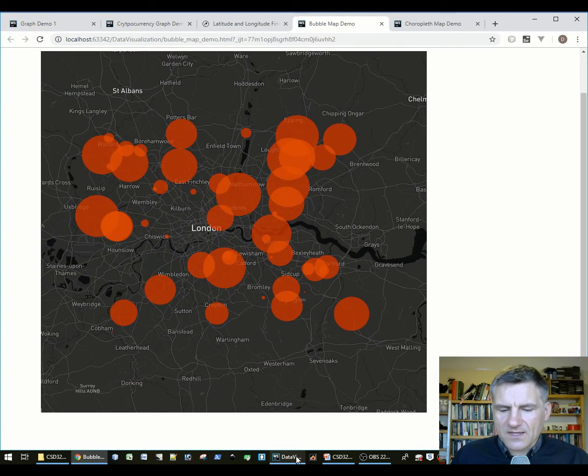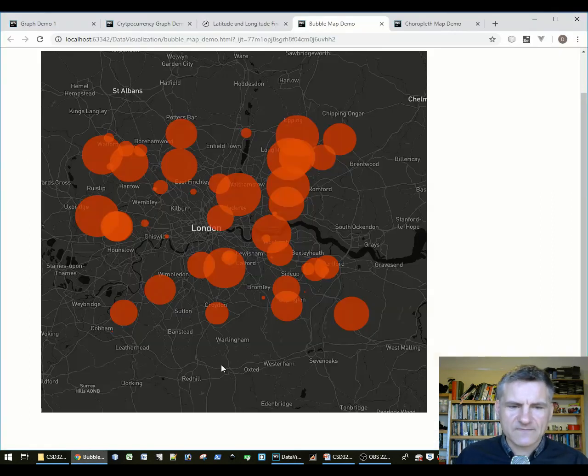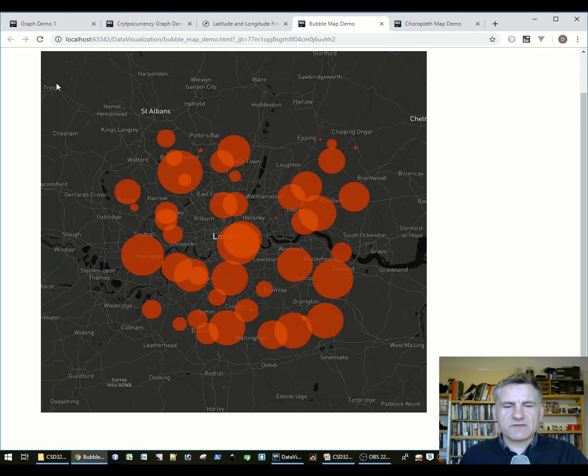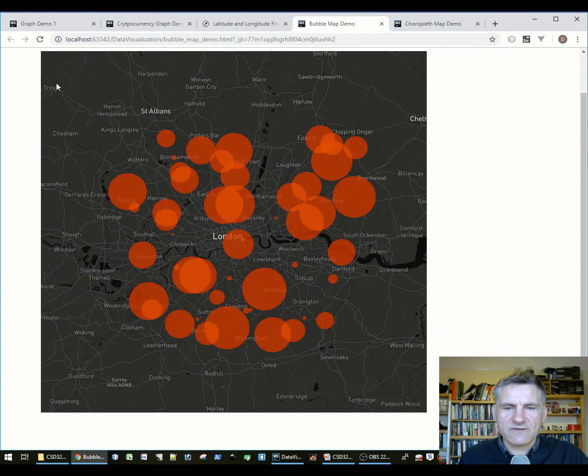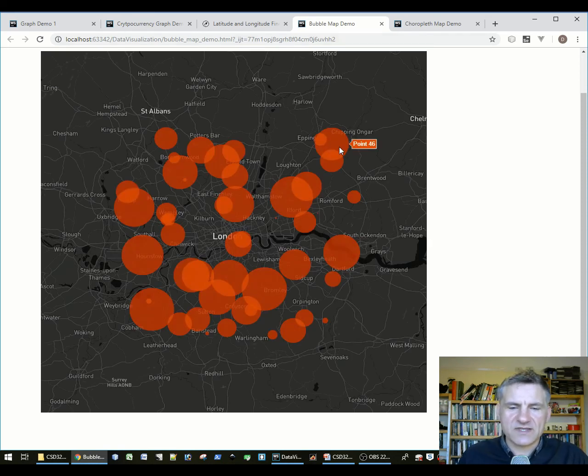Now, what I also did, this is my bubble map demo. I experimented with this, really. If I refresh it, I've set an interval now so that it draws the map, and because the sentiment might change over time, right? Sentiment's not a static thing. So every 5 seconds, it's redrawing the map with different sentiment data. Same points, as I explained, but different sentiment data at those points.